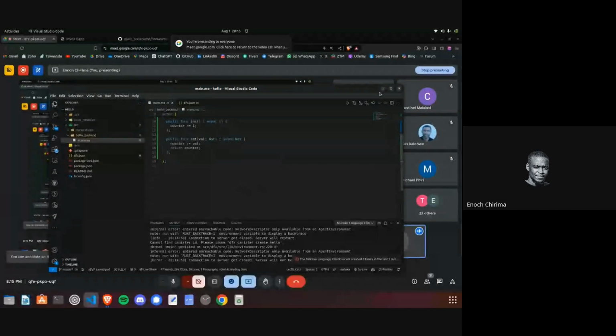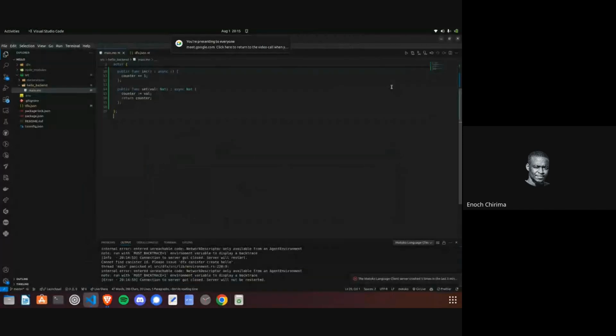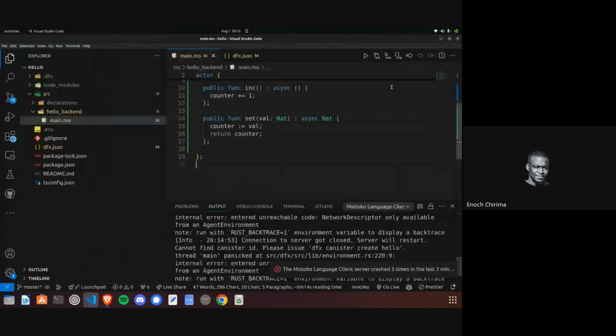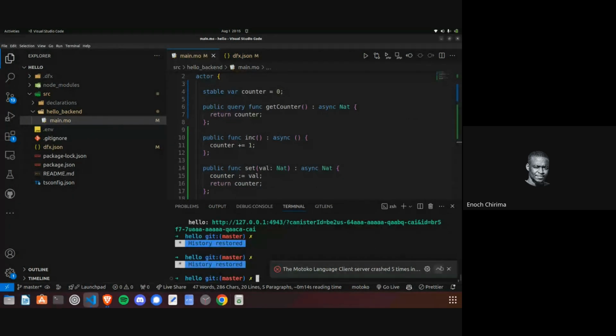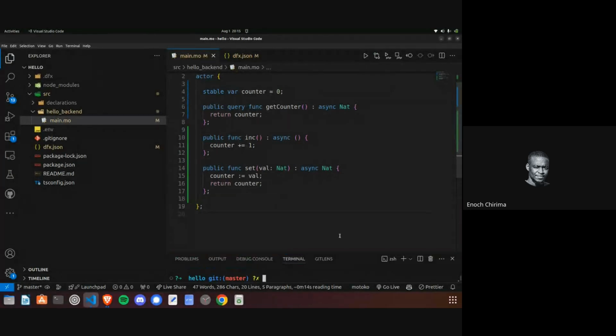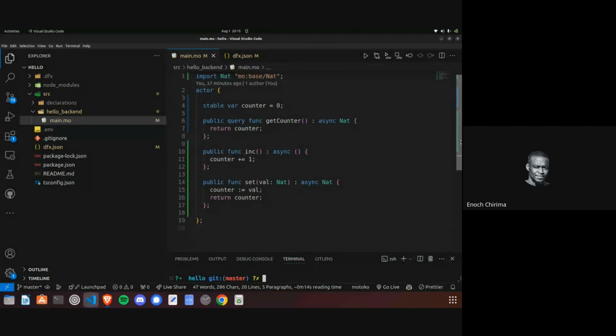All right, so issue of zooming, let me zoom in first. Okay, that's good. All right. Okay.